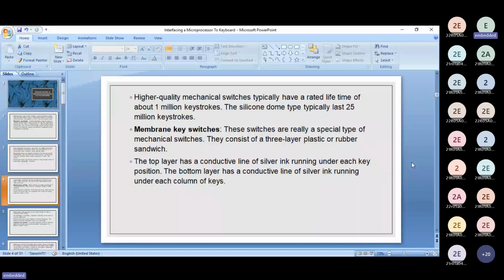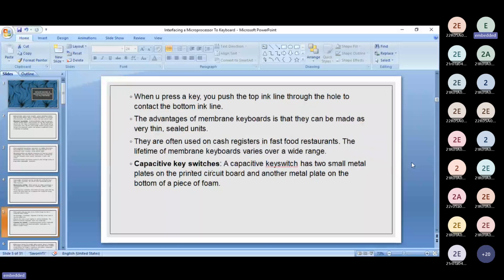Membrane key switches. These switches are really a special type of mechanical switch. They consist of a three-layer plastic or rubber sandwich. The top layer has a conductive line of silver ink running under each row of key positions. The bottom layer has a conductive line of silver ink running under each column of keys. When you press a key, you push the top ink line through the hole to contact the bottom ink line. The advantage of membrane keyboards is that they can be made as very thin sealed units. They are often used on cash registers in fast food restaurants. The lifetime of membrane keyboards varies over a wide range.